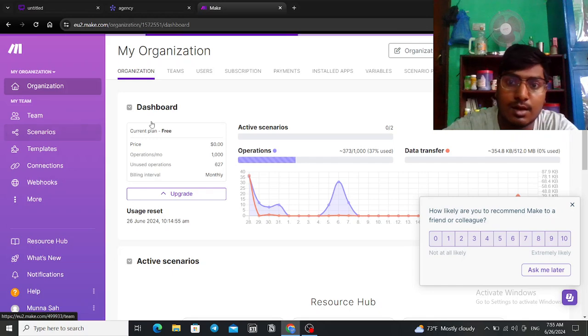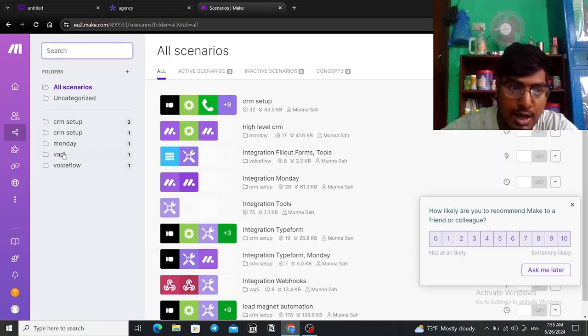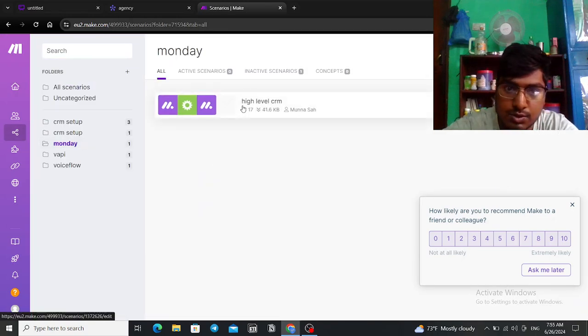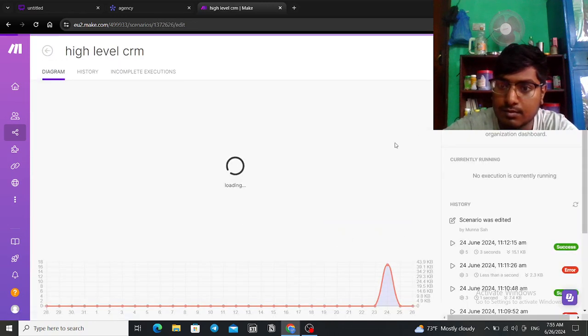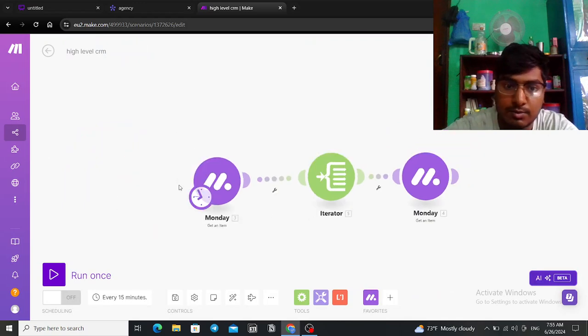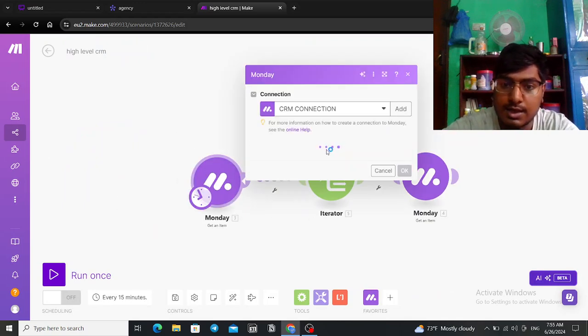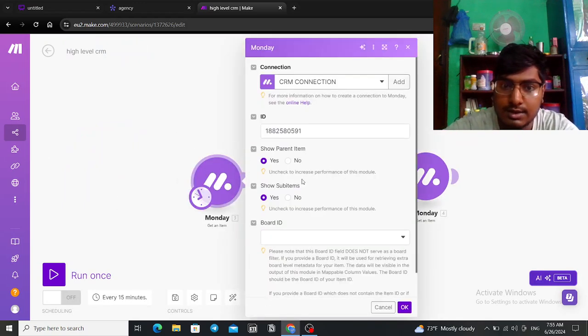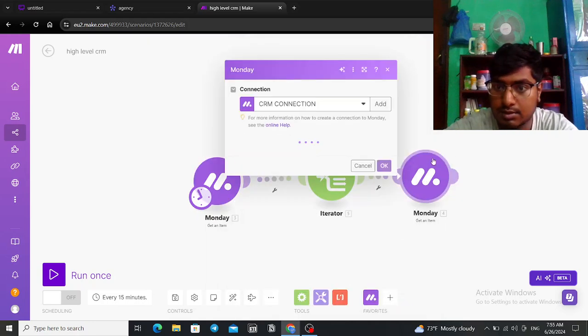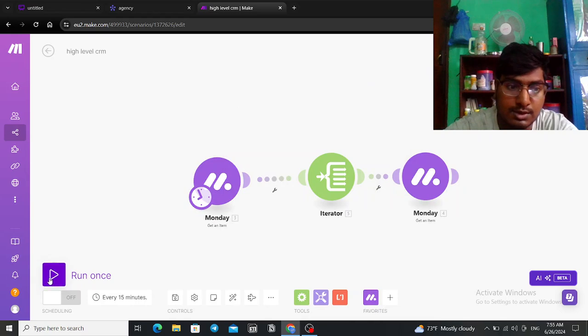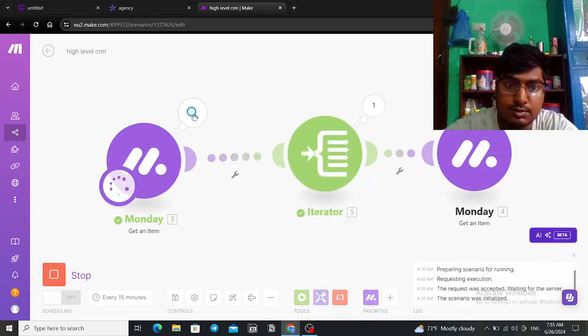Now, I already built this. I'll just show how I built it. One thing I built in the CRM: I call all the order values from the board order value. You can see what I call.